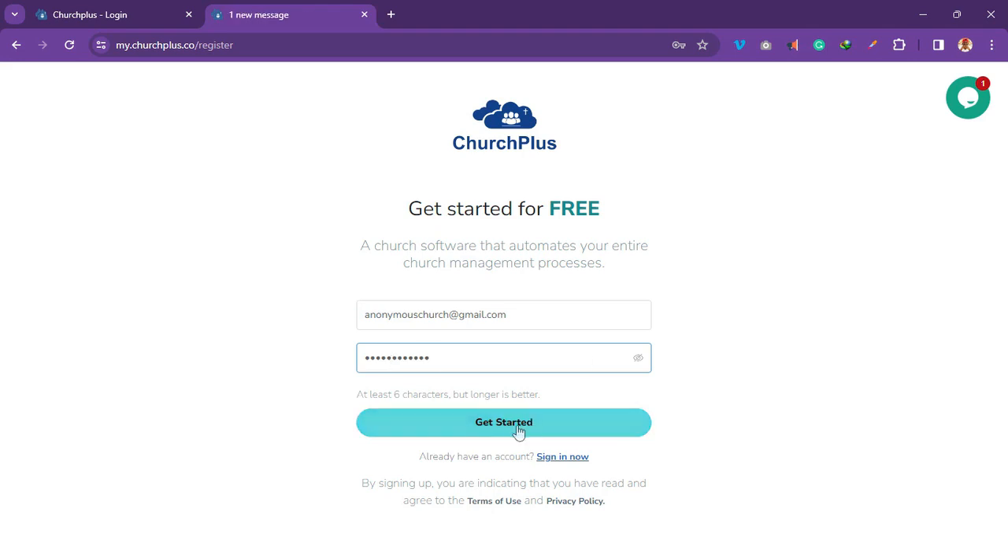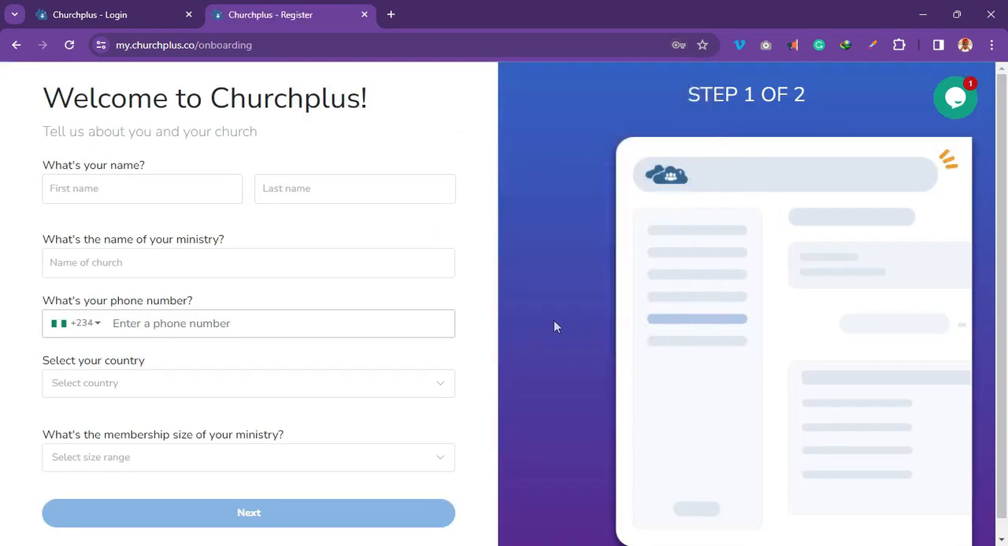Step 4. Create an account by clicking on the Get Started button. Then, provide basic information to set up your account. Firstly, input your name and last name.